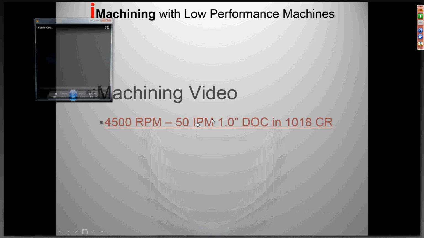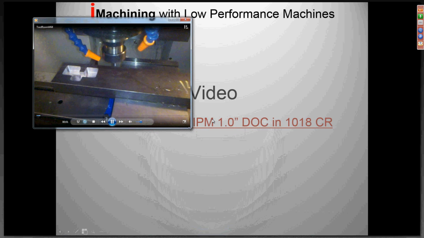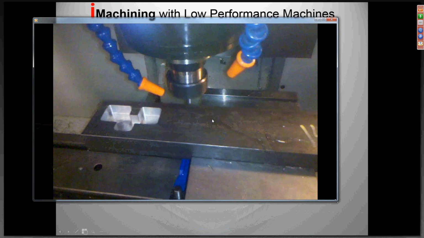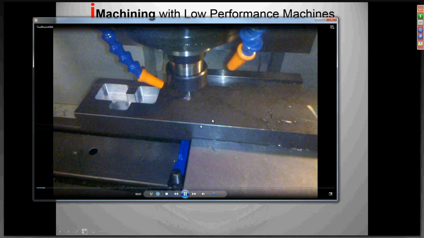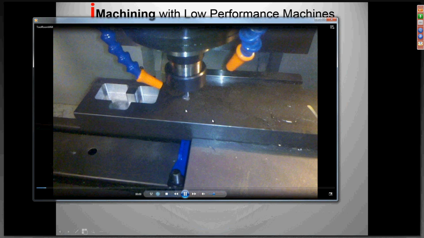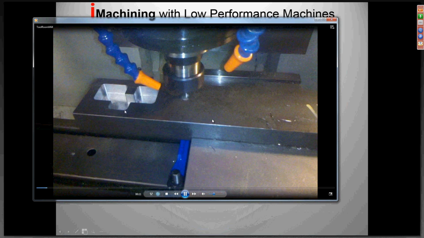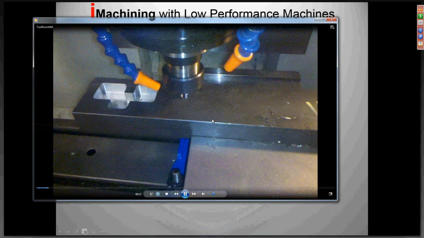So this movie is a very unimpressive video, quite honestly. This is one of our customers out in Colorado, and they called me out there to try to help them. They were trying to cut a pocket very similar to this in 1018.